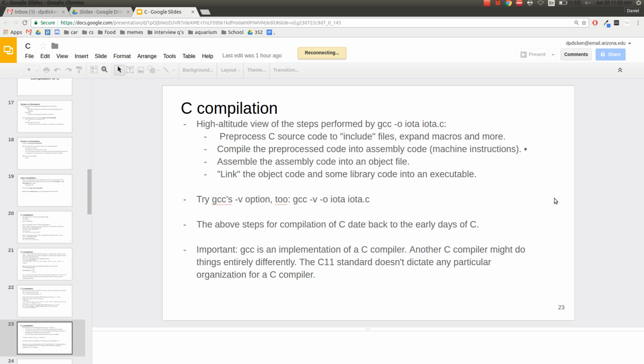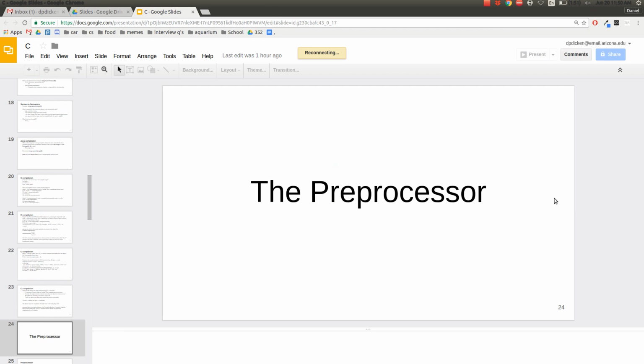There's the GNU compiler, and they might do things completely differently. So this is how GCC walks through and compiles code, but other compilers might do it differently. The C11 standard, which is the standard for the C programming language, doesn't dictate how you need to compile the code. It just talks about the semantics and how it actually works. All right, so that's how the compilation process works. So let's go ahead and take a 5-minute break. I'll try and figure out the internet, and then we'll talk about the preprocessor.